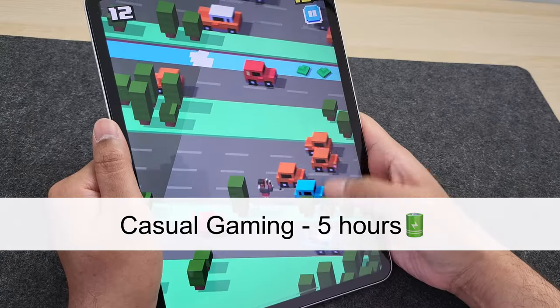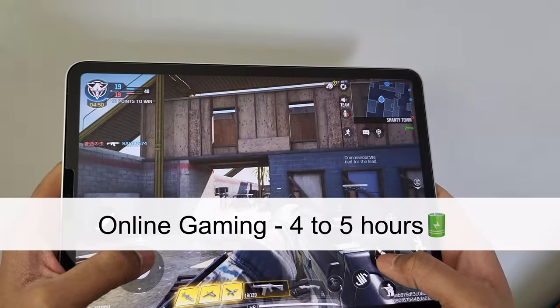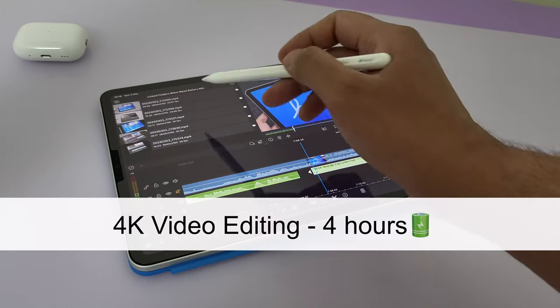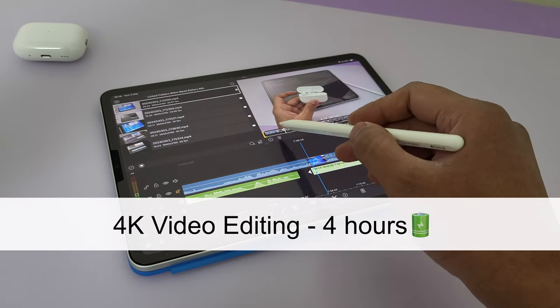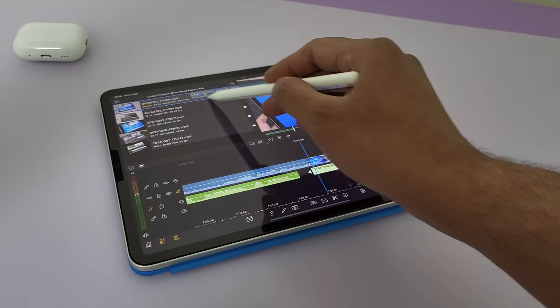For casual gaming, you're looking at 5 hours. A bit more resource intensive online gaming, you're looking at a similar 4 to 5 hours of battery life. And for 4K video editing, you're looking at roughly 4 hours of battery life. So, interesting data here, guys, for reference. I hope it does help.